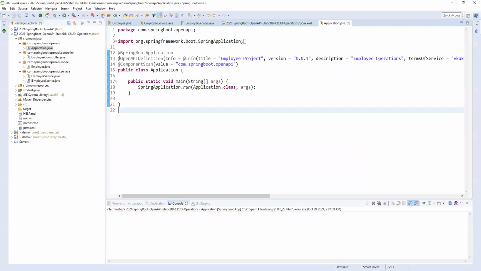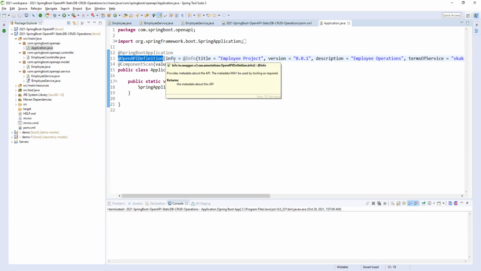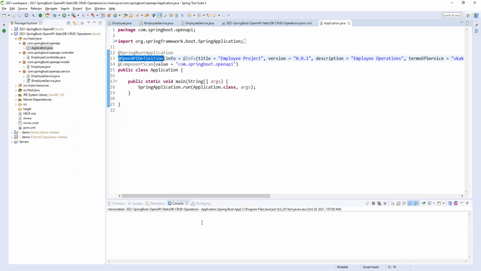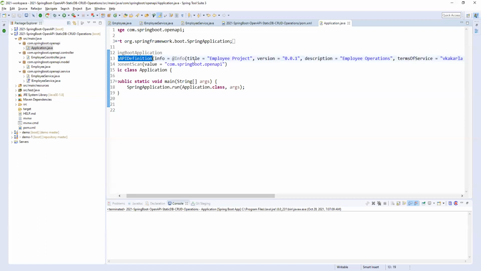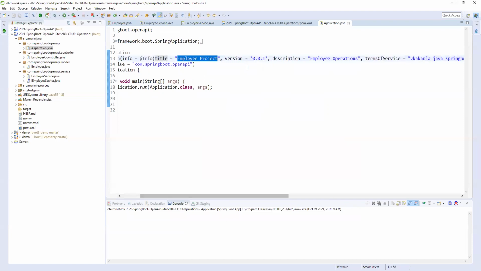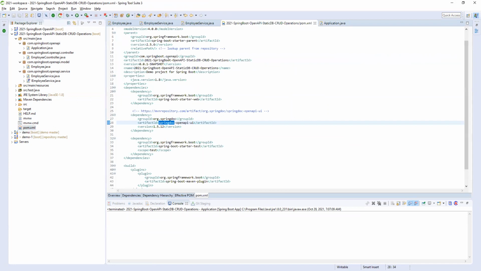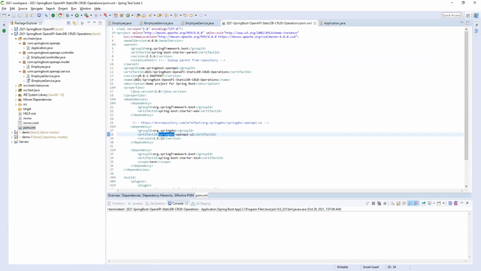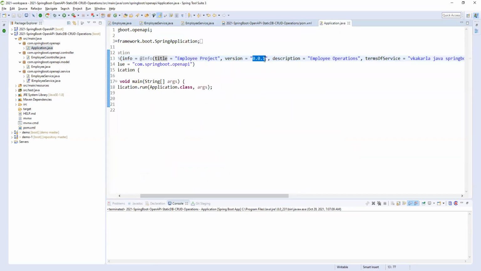So that is the reason I am giving @OpenAPIDefinition for your application. Some parameters are there, and in those parameters you can define your own information. So what is this info? Title is the employee project. Fine. What is the version of this service? You can see it in the pom.xml. The version is 0.0.1-SNAPSHOT, right? So you can give snapshot.